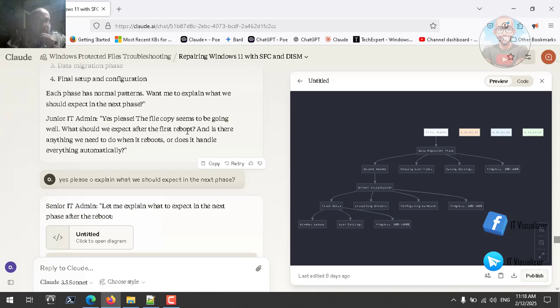So one question was introduced during this phase. What should we expect after the first reboot, and is there anything we need to do when it reboots, or does it handle everything automatically? One point was missing in all of the scripts provided by Claude. What if a reboot is done? Will the script continue automatically, or what should we do? I have taken notice of this point, and I will ask him later when he gives me the final in-place upgrade script.